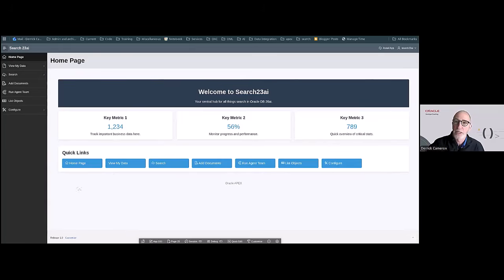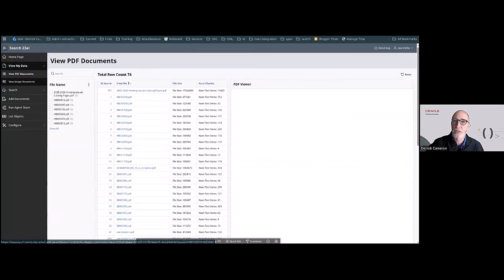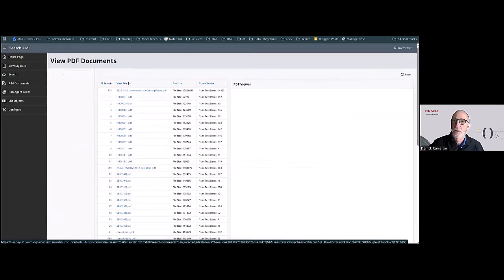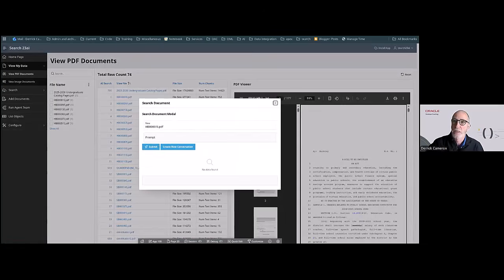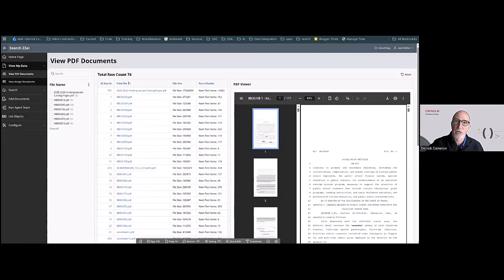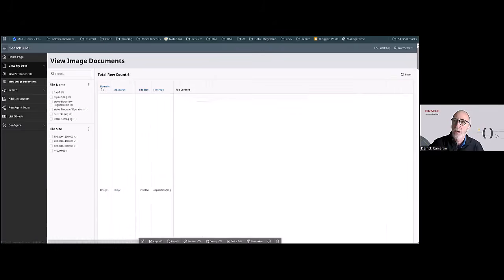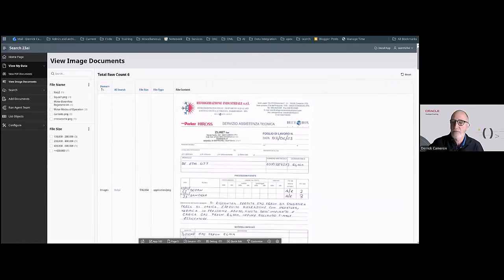It's got a homepage, view my data, search, add documents. I'm just going to touch on a couple things before I do the agentic search. Because I've added agentic search here, you want to look at PDF documents, you want to ask questions about the PDF documents, you go there. If I want to ask a question, I can just click on search here and I can go in, ask a question. I can search documents, PDF documents, Word documents. I can also go into images. I can look at handwritten stuff.